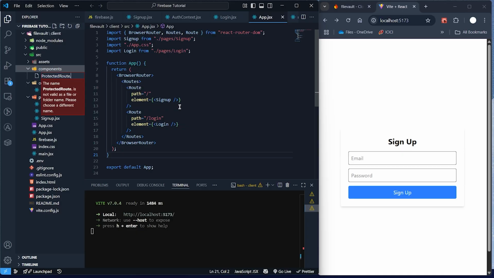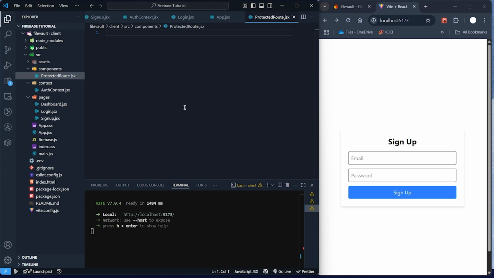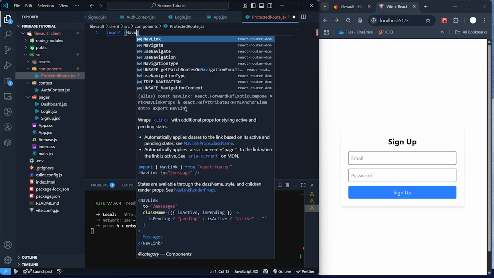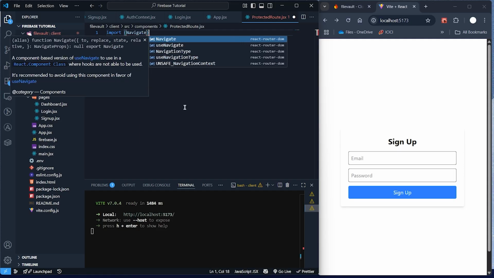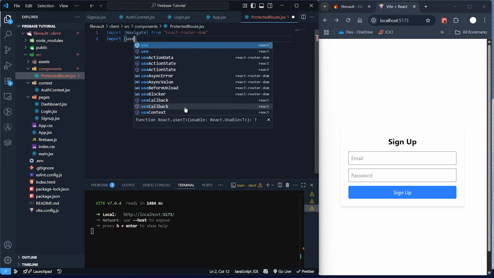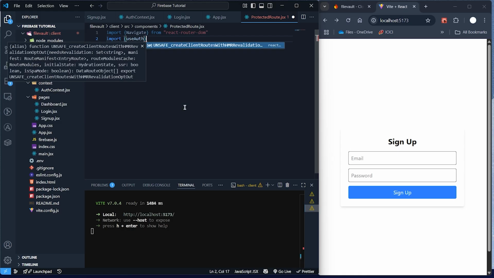ProtectedRoute.jsx. In the protected route, we need Navigate and useAuth. Navigate is for when the user is not logged in, then we will navigate them away, and only if the user is logged in will we let them reach the dashboard. And useAuth is to check the auth, whether the user is logged in or not. So we'll do import Navigate from react-router-dom. Yeah, and we will also need useAuth. useAuth is from auth context. We have created an auth context.